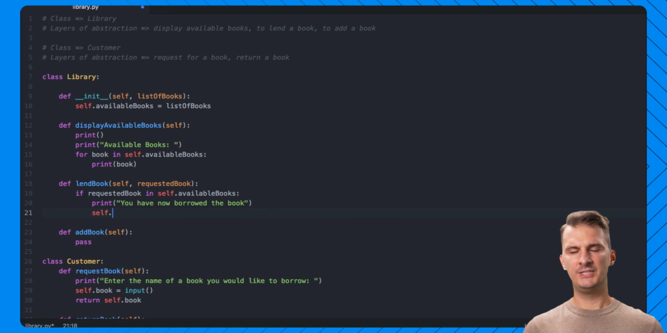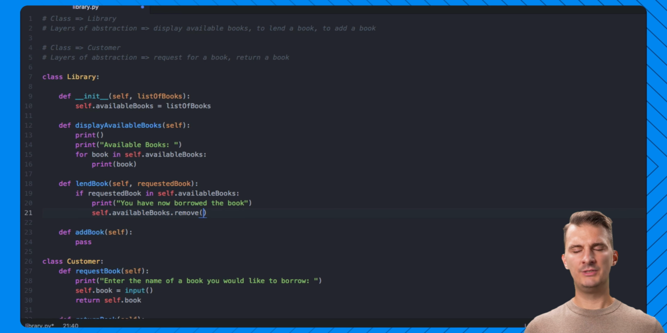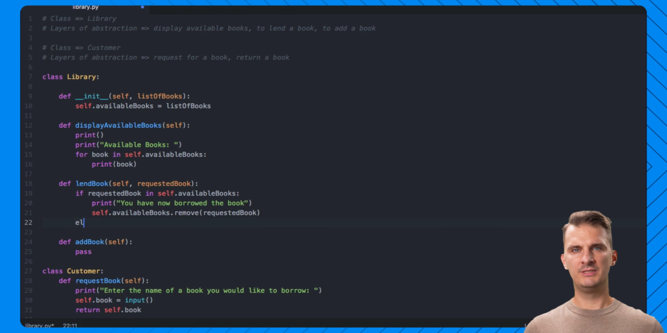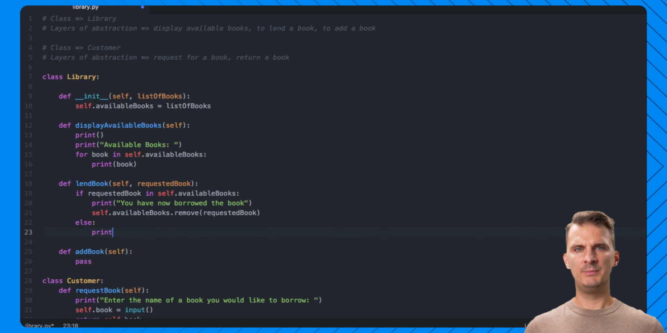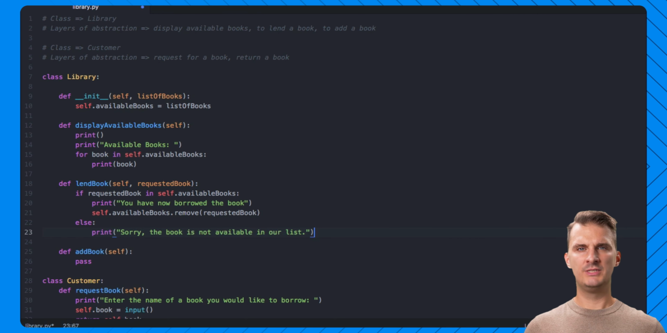And to do that, let's call the remove operation on the list of available books. So that would be self.available_books.remove, and the book to be removed is the requested book. And in case the book is not available, we have an else statement that says sorry, the book is not available in our list. So we have now handled the process when a customer requests for a book.